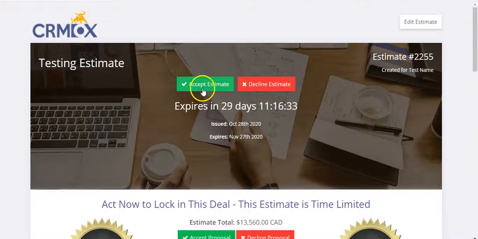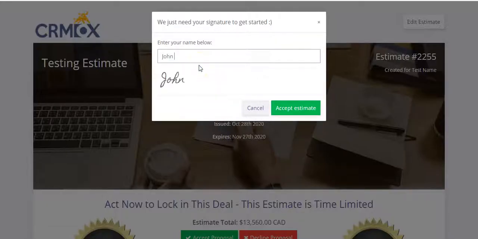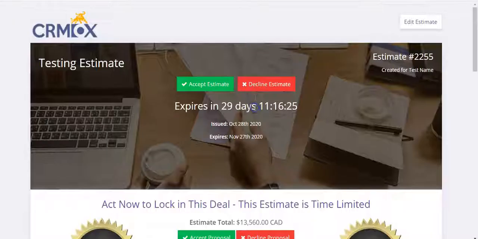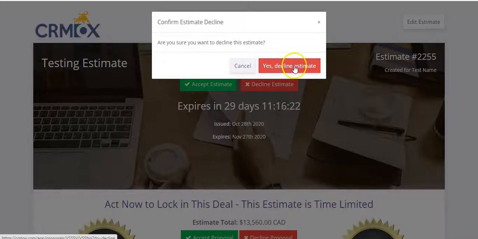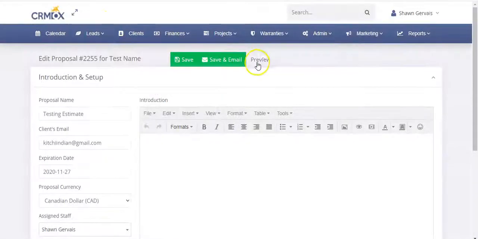And then essentially the customer will be able to accept. So they'll be able to say John Doe, and then they'll be able to accept and sign that online. And they can also decline if they don't want to accept the estimate as well. So that's essentially how the estimates work. And you'll see this button when you're logged in so that you can quickly go back and edit the estimate. And then the link that you want to send them is this preview link.